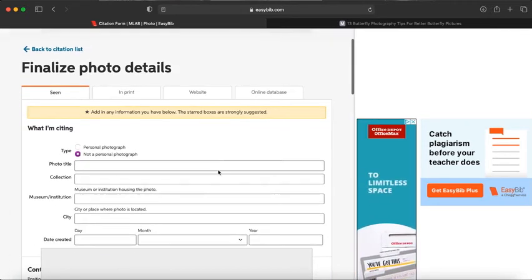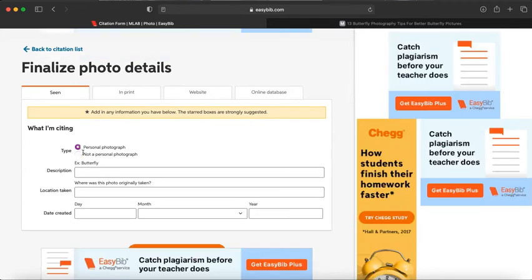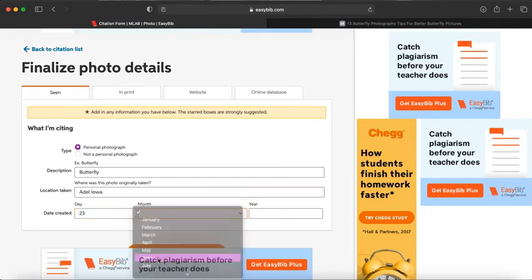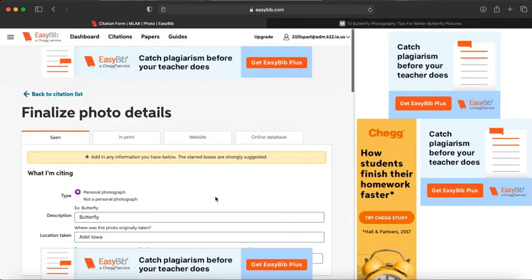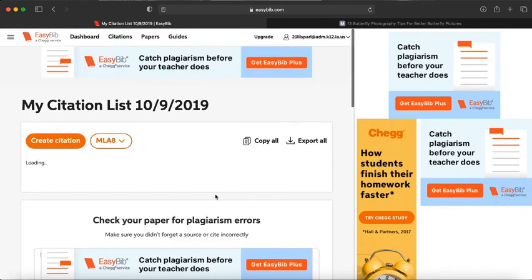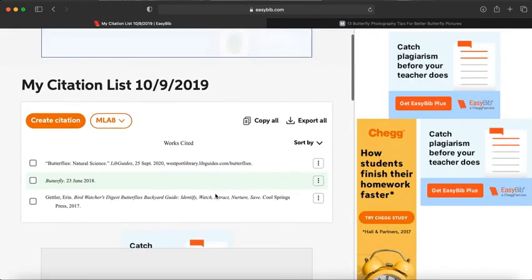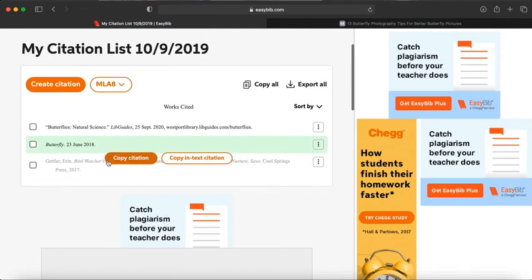And then by doing that, we're going to do our own personal photo that we found. So we're going to write our description, which is a butterfly. And then we're going to write where we took the photo, and we took the photo in Adel, Iowa. So we're going to add that there. And then here at the bottom, we're going to write what day we made the photo. Then we're going to click the complete citation here now that we filled everything in. And there, it added our citation in there, and we notice that the citations have been alphabetized.